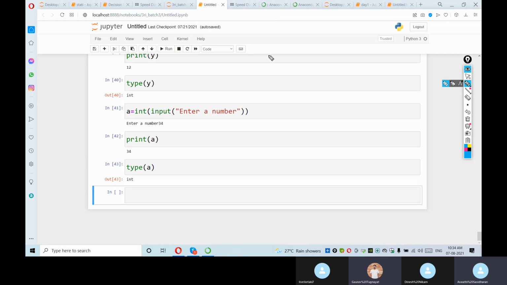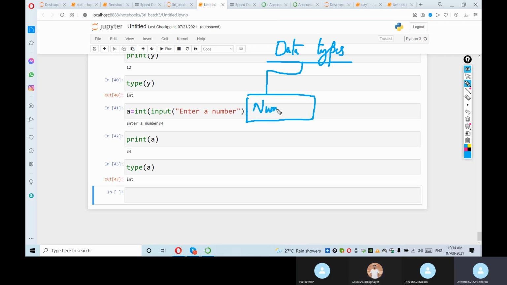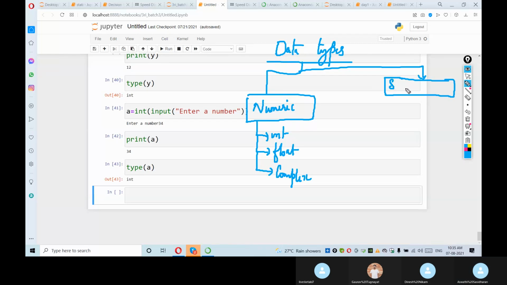So let me just give an overview of the data types in Python. Data types in Python are split into multiple categories. You have numeric types: we have already seen integers, then float, then complex. Another category is sequence types of data. Gaurav, what are sequence types of data? Actually, I don't know about it. In the last session I was traveling, so I didn't have much. Okay, no problem.